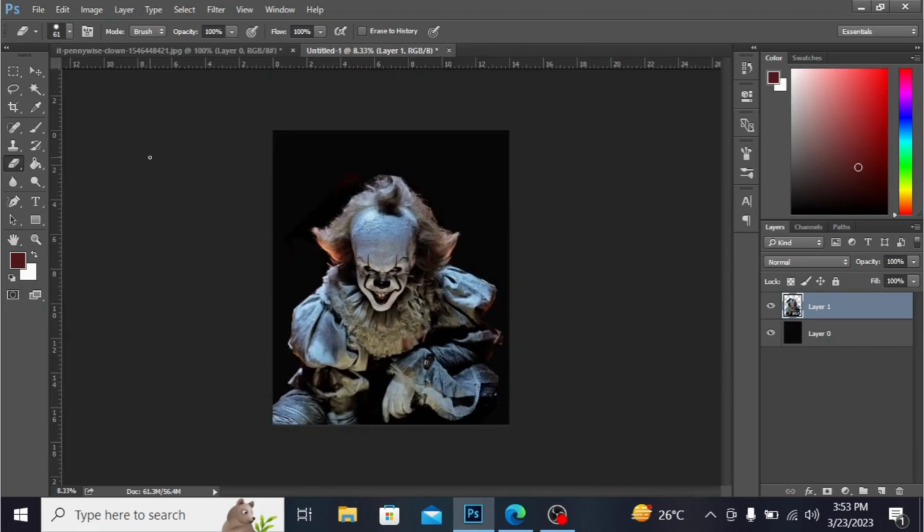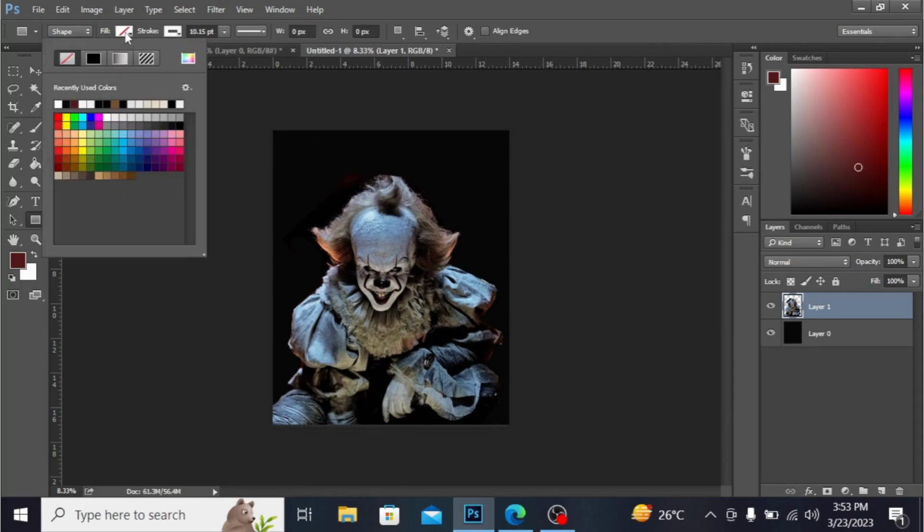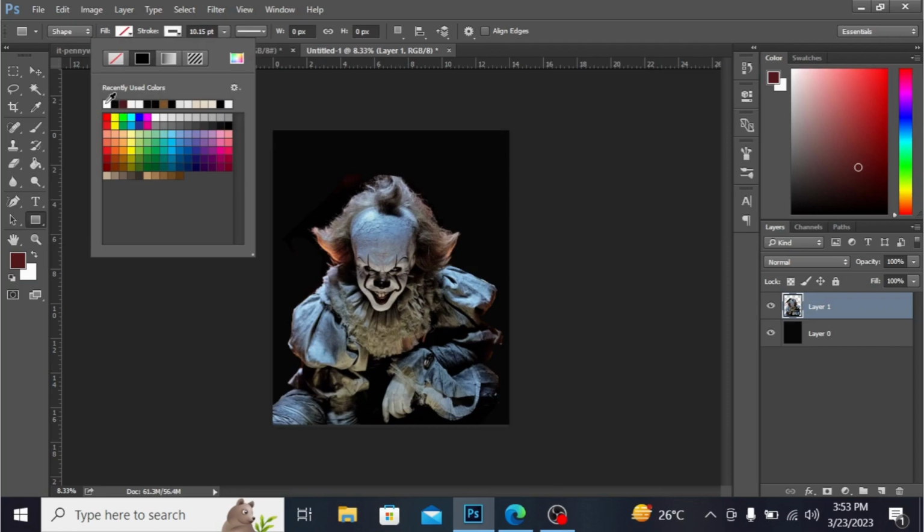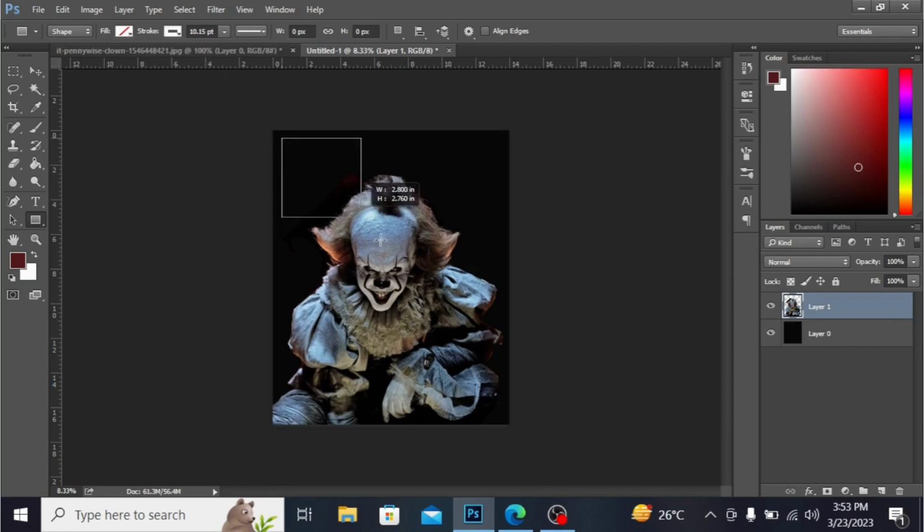Guys, you can see this background is moved. I'm taking this rectangular tool and I want a white rectangle right here. I'm taking the fill to none. This is cross and the stroke is white. This is white. I'm making here a rectangle like this.